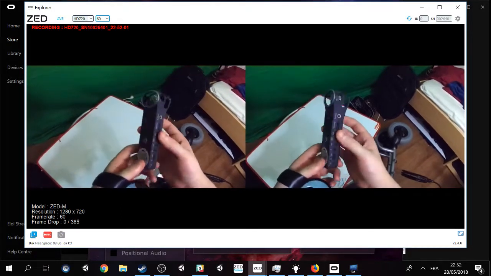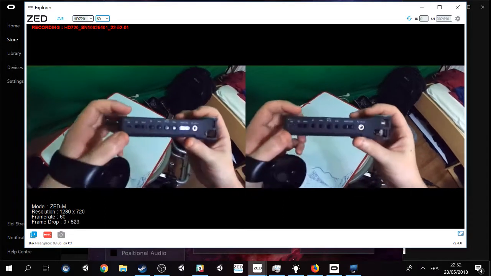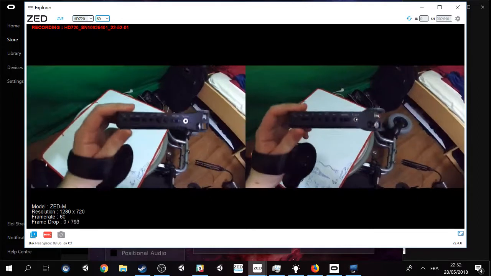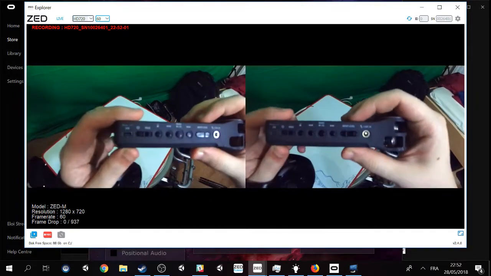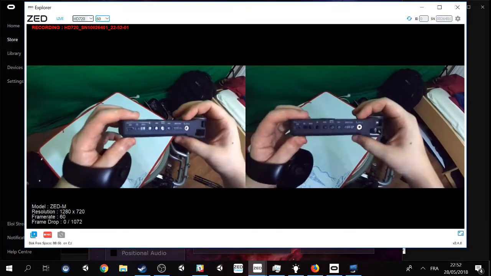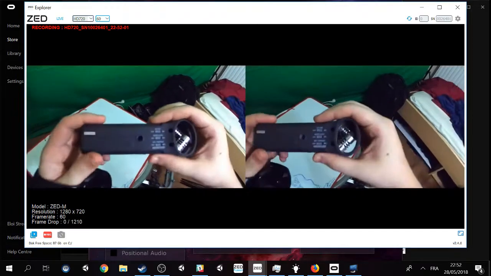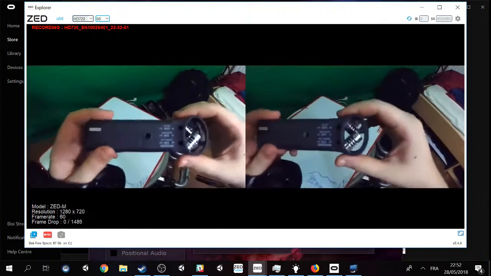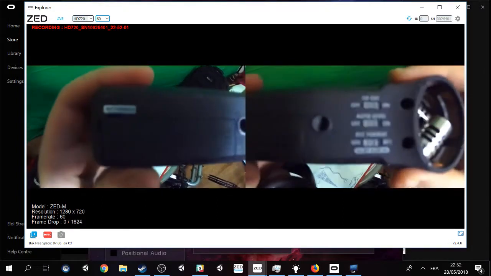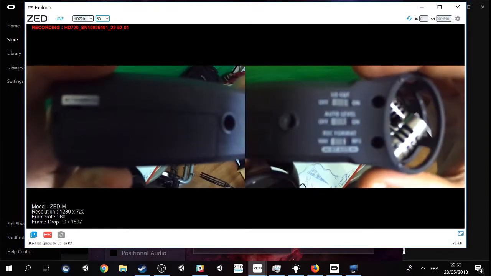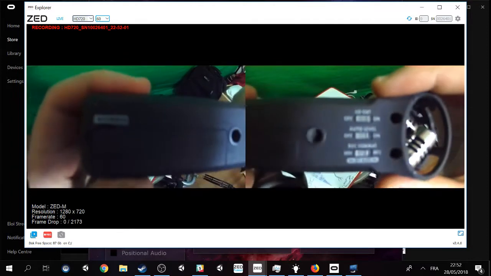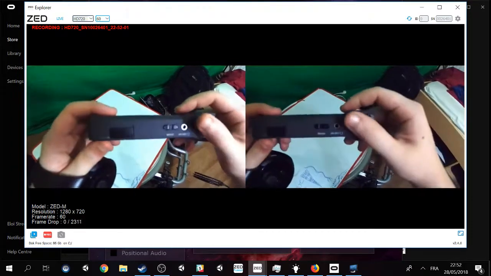So this microphone is the microphone H1. As you can see, there is plenty of options here. But I think you cannot read the information through the helmet because the quality is not good enough. I try to see if I can. Is it my lens? Or is it the product?